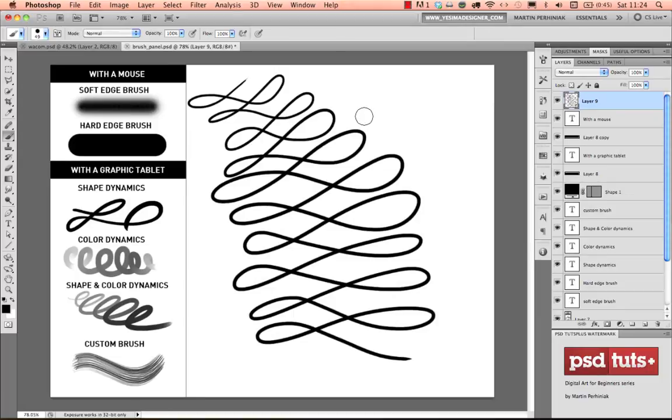If you hold down Ctrl and Alt on the keyboard while you have your brush, to tell the truth, it works with all the drawing tools in Photoshop. So if you hold down Ctrl and Alt together and then you click with your brush, you won't draw, but you will see a preview of your brush size and hardness.